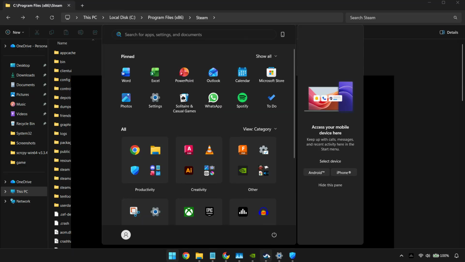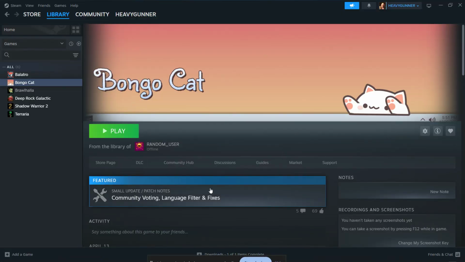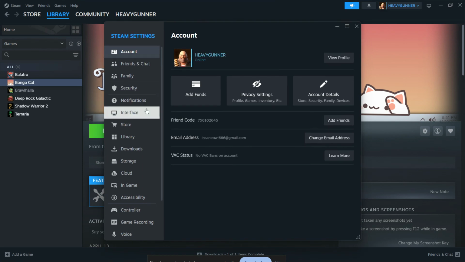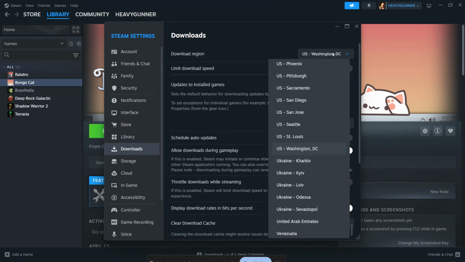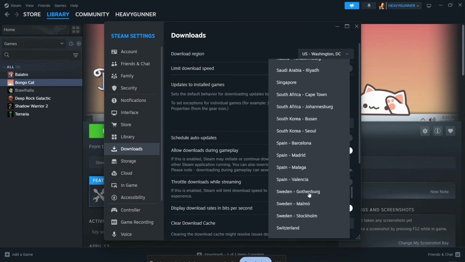If you're still getting the error after that, the problem may be the content server you're connected to. Sometimes a specific server node can serve a corrupted file chunk, and switching regions can force Steam to connect to a different hardware cluster. To change this, open Steam and go to Settings, then Downloads. Find Download region and select a region that is significantly different from your current one. For example, if you're in the US, try a different coast or even a nearby country.